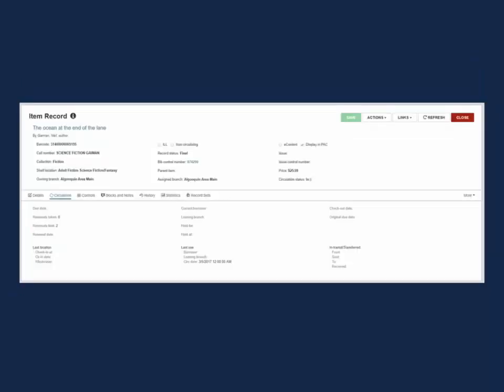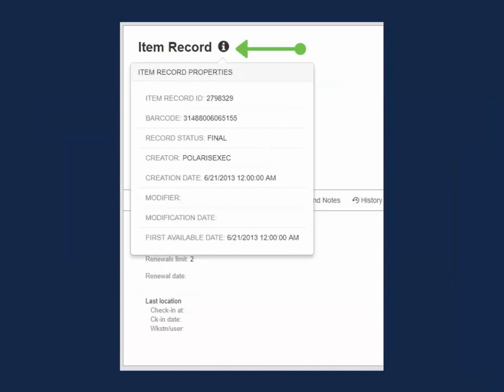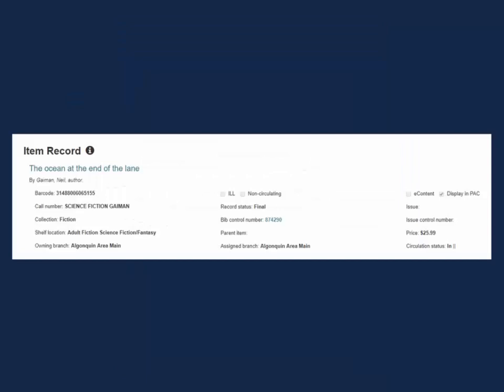Now that we're looking at an item, let's review the various pieces that make up a record. Clicking on the I at the top of the record will open the item record properties, including the item record ID, which is a type of control number. The header is static and will display no matter which tab you're viewing. The header contains information such as the item barcode, call number, shelf location, and more.